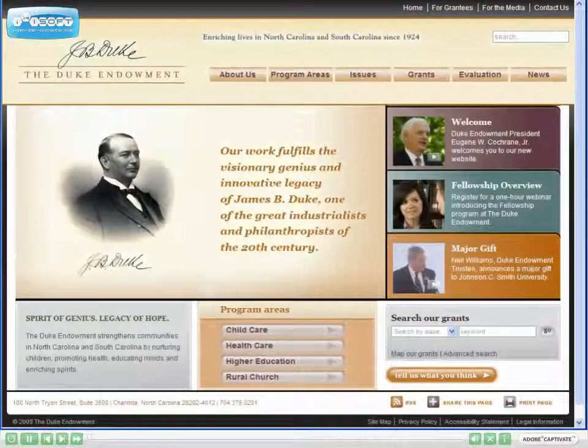Welcome to the Duke Endowment's new online grant application system. Before applying for a grant, be sure to review the information on our site. This will help you learn more about us and find out if your project is eligible to receive a grant.